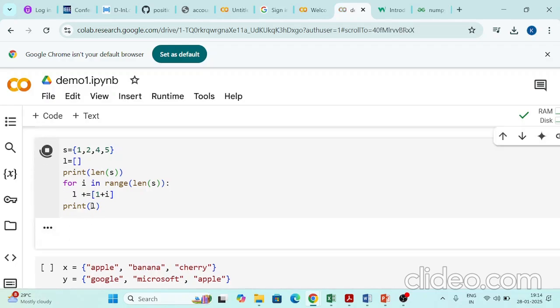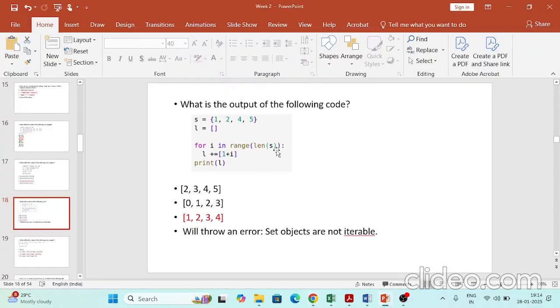So now print L. The entire list will be printed and we'll get 1, 2, 3, 4. So range of 4 means 0 to 3: first 0, 1, 2, 3. So 3 plus 1, 4 is the maximum value. Okay, so this is how the for loop command will be like this.